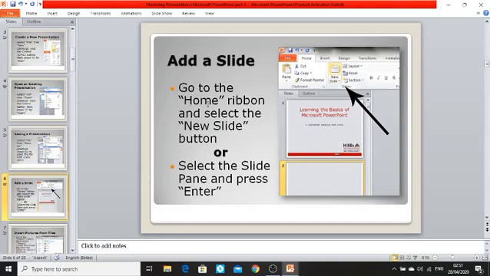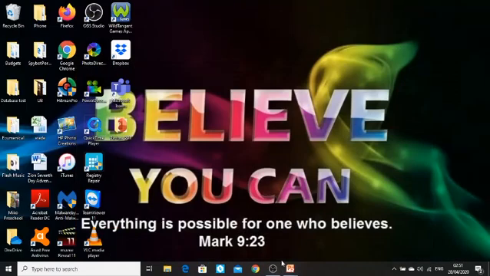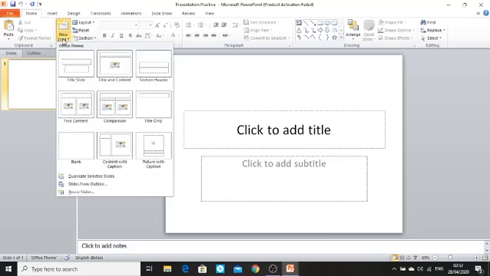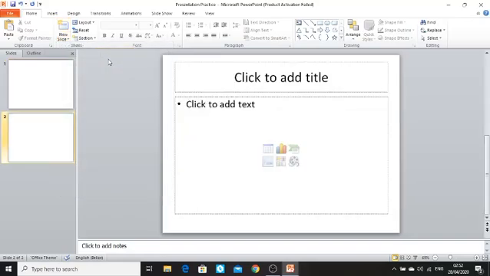One, it says to go to the Home ribbon and select the New Slide button. So let's go back to our PowerPoint that we're working with as our test. I would then go to the Home button, click on New Slide, and notice it gives me a variety of different layouts that I can choose from. More than likely, a type that you would be using frequently would be the Title and Content, and that would then be inserted.